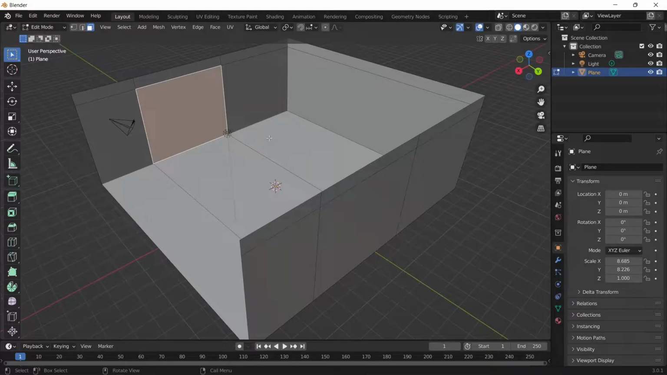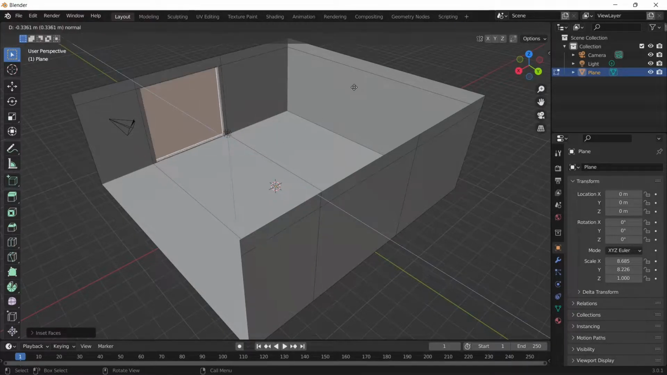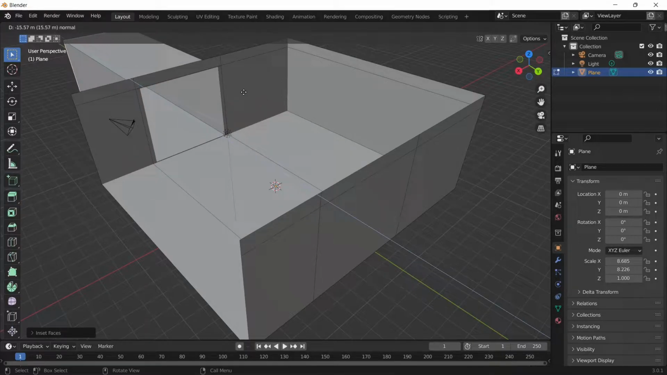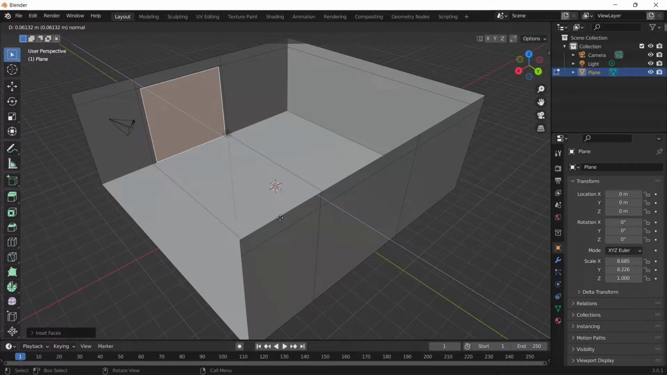Then you're going to hit I. Drag it down a little, and then E, and then drag it back. Make this as thick as you would like your doors to be, or alternatively, you could just use this to make a hallway for your office. But I'm not modeling an entire map, I'm just modeling one thing. But keep in mind, you could do that.